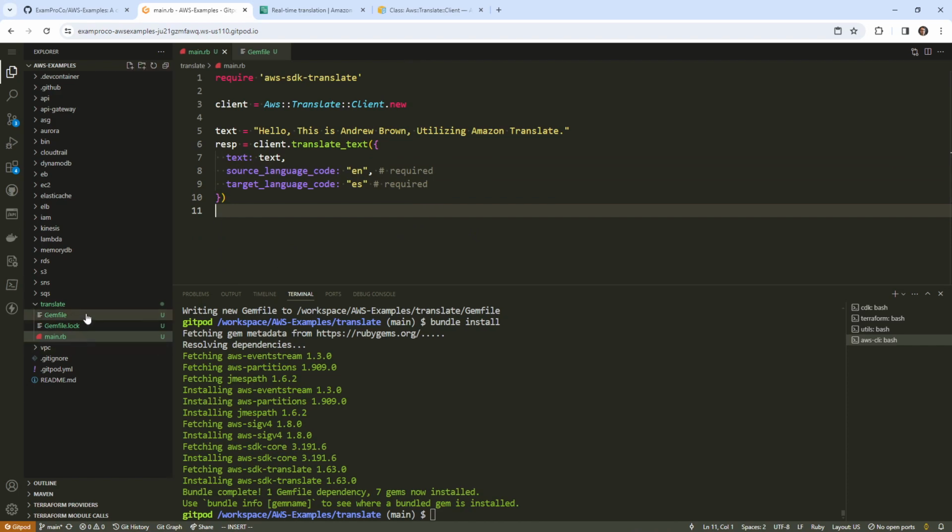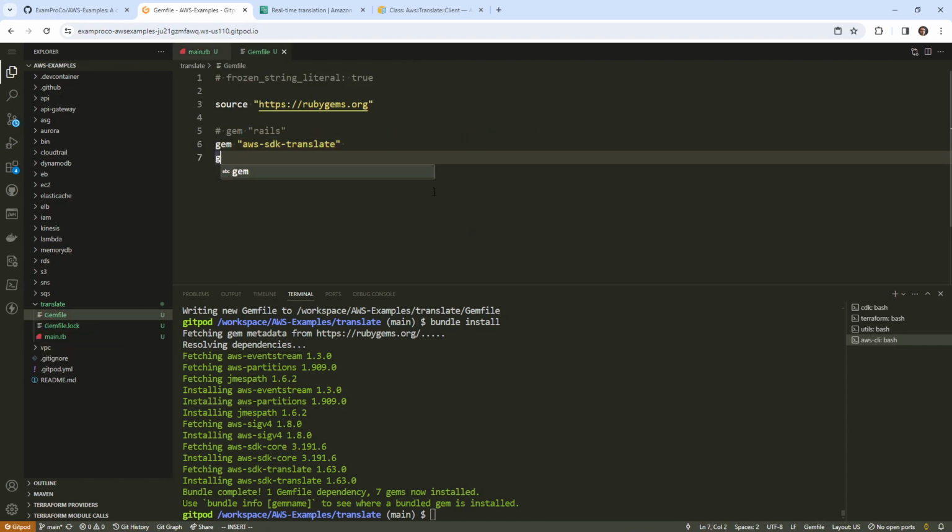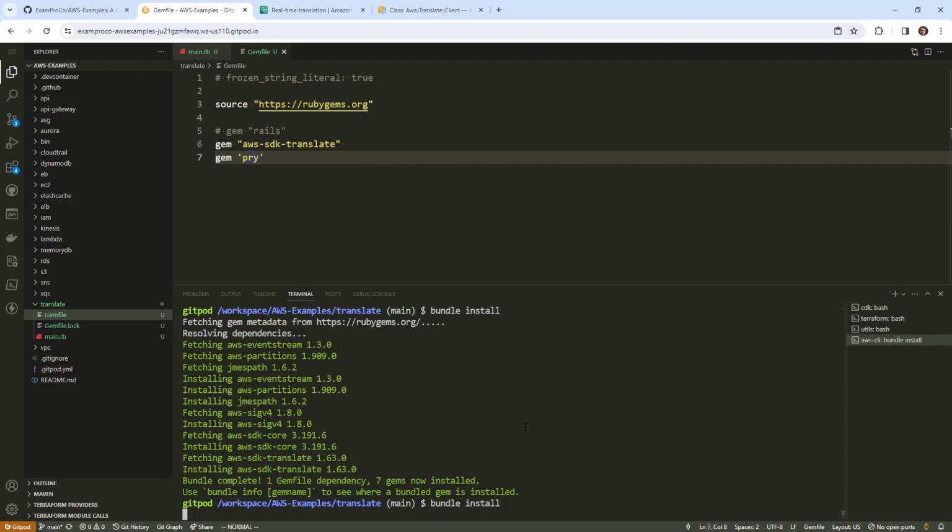I'm going to bring in binding pry because I want to be able to inspect the output here. So say a pry here. We'll go back and go ahead and do bundle install.